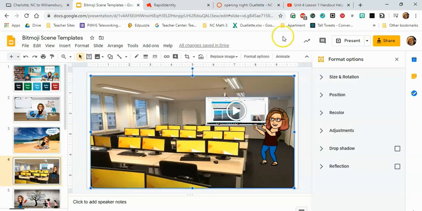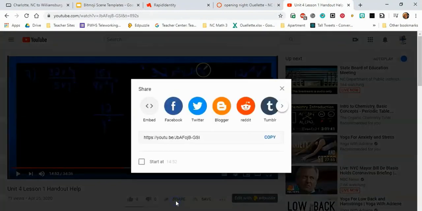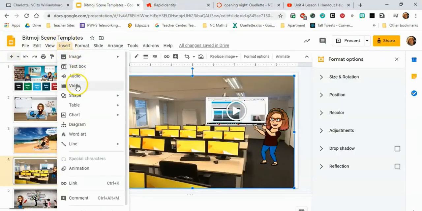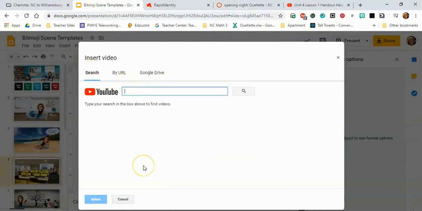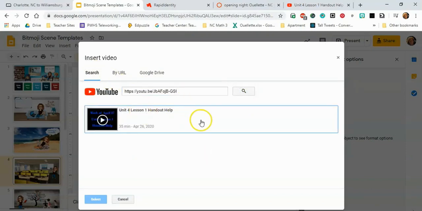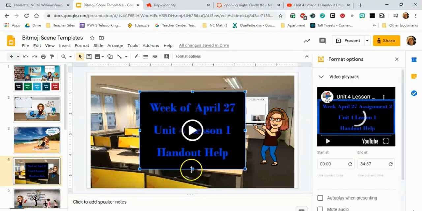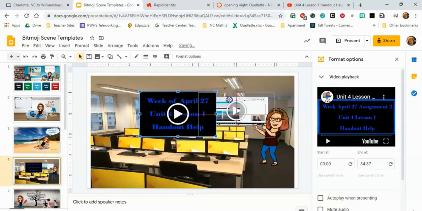If you wanted to insert a YouTube video instead, you go to the YouTube video, go to Share, and then just copy the code. Back over here, insert video. If you want to do YouTube, Control-V, copy the link, and then it'll show it to you. Then you select that, and it will insert that video. They can actually watch it directly on that page. They don't have to go to a different website to watch it. They can watch it right there on your Canvas page.